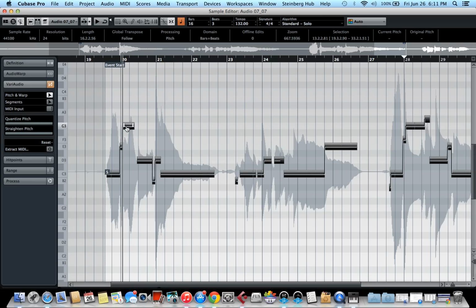Straighten pitch will flatten the performance so it's perfectly on the pitch. So that does a robotic effect that you're looking for if you're looking for the T-Pain effect. Let's listen to it now.